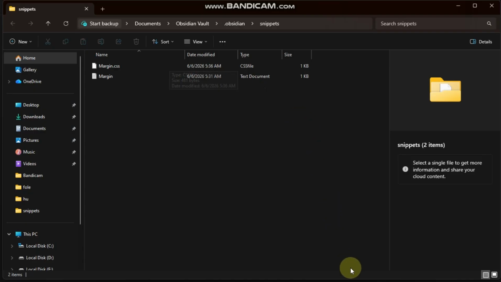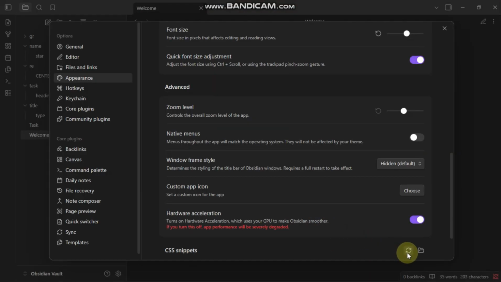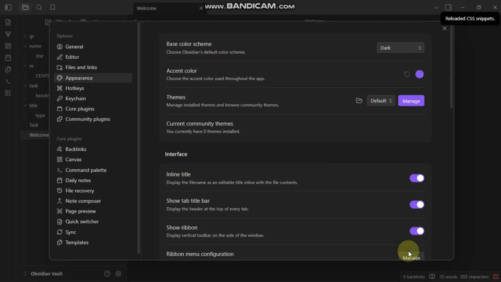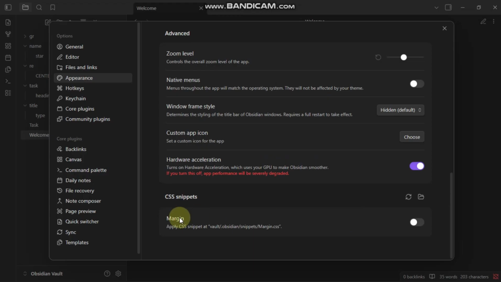Return to Obsidian and click Reload Snippets. Your new CSS file should now appear in the list. Toggle the switch next to the snippet to enable it. The changes are usually applied instantly, allowing you to see the results in real time without restarting the application.